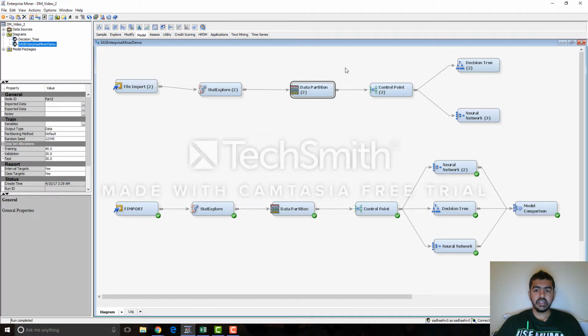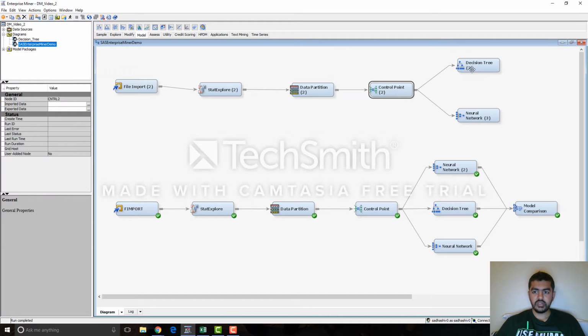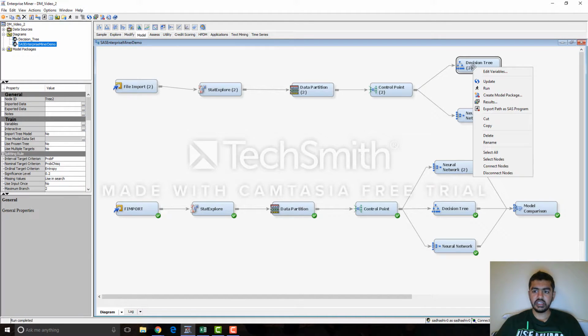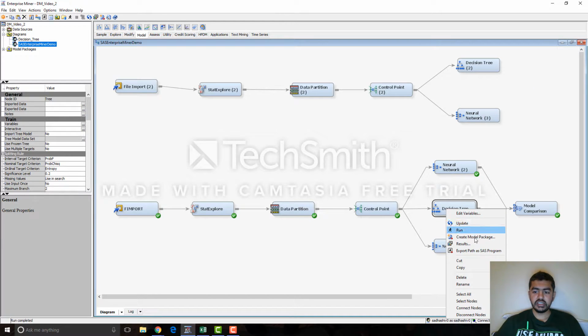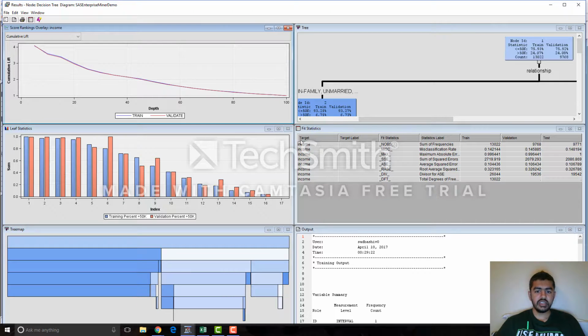Now after adding every one of these, just right click them and run them so that the data can be passed through each of these nodes. Now for running this decision tree, right click on this and click Run. After running the decision tree, you can see the results in this Results tab. On this Results tab, you can see fit statistics, the tree itself and the ranking and overlay of cumulative lift, gain, response, leaf statistics, and tree maps.